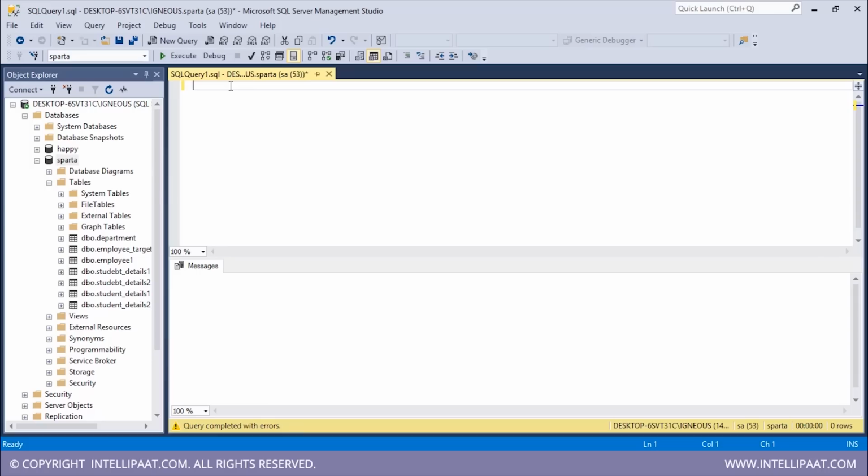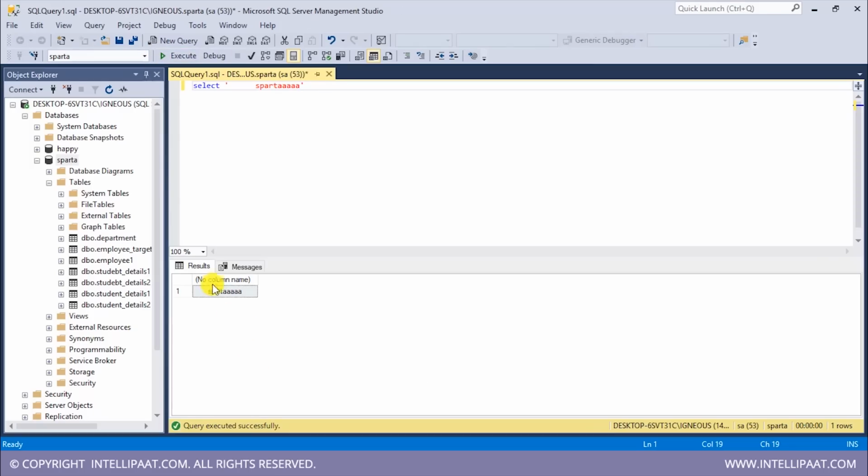So let me first create a string with some blank spaces on the left side. So I'll type select, and then I will give some blank spaces on the left side. Now let me pass in a string, and I'll name the string to be Sparta. I'll hit execute. Right. So this is the string which has some leading spaces on the left side. Now if I want to remove all of these blank spaces on the left side, all I need to do is use the ltrim function.